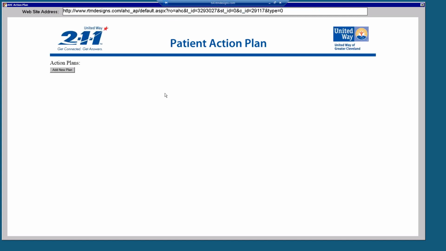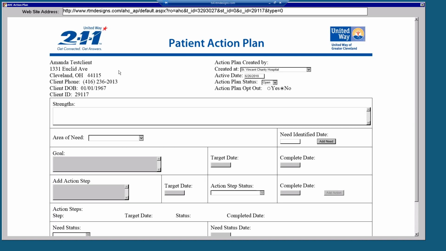If there are action plans in existence, they show up here. This person we just started working with, so they don't have an action plan yet. You can see we have the button that allows us to add the new plan. When we click on that, it pulls all the client's information. It also tells us who created the plan. This is populated from the screening, so when I chose St. Vincent Charity during the initial patient screening, that's why it's populated here.